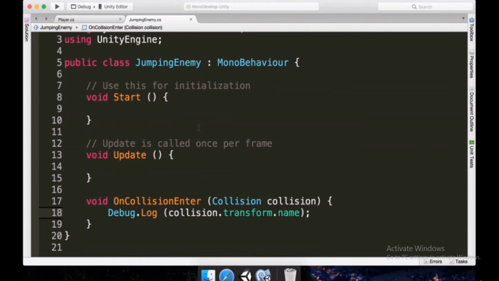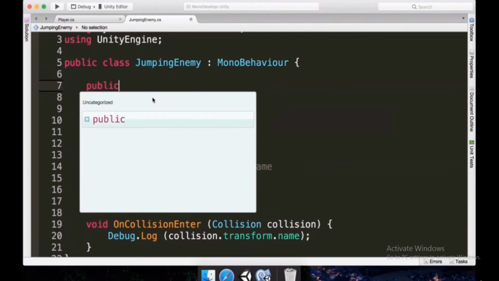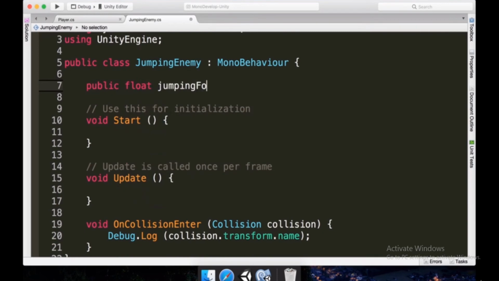Now let's save the scene, and let's move back to the enemy to perform the jumping logic. We need to define a variable that is going to be used for the jumping force. Okay, so here in the jumping enemy, we are going to type public float jumpingForce. And let's set 5f as a default. We're just going to test this out. Okay, so let's save this.